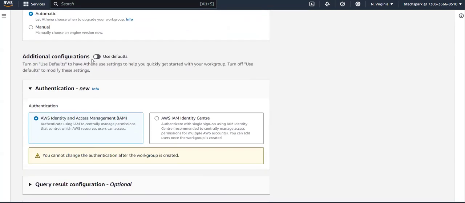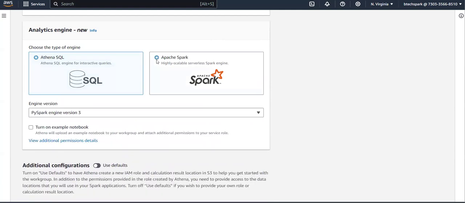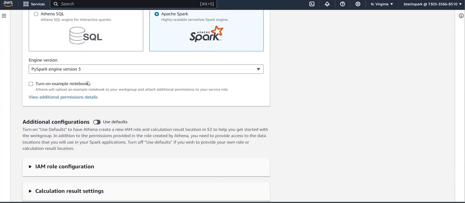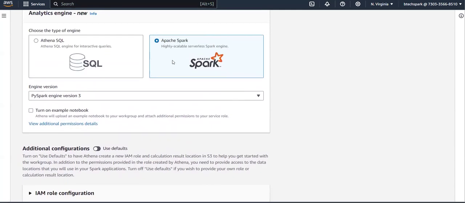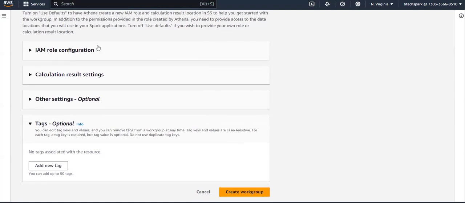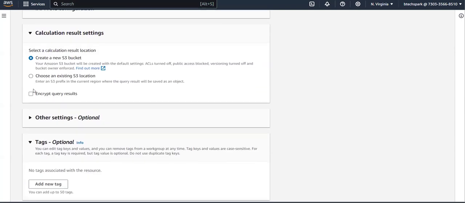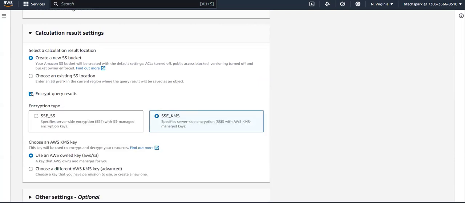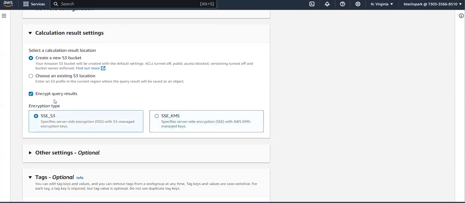So if you select Apache Spark, previously we have already seen about Athena SQL. If you want, you can select this Apache Spark, and then that's it. By default, every configuration will be there. If you want to provide encryption, then just click on enable here and provide which type of encryption you want, SSE-S3 encryption or SSE-KMS encryption, that you need to provide.